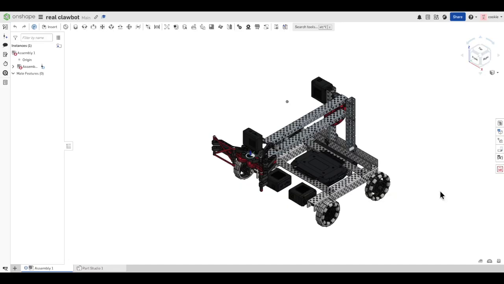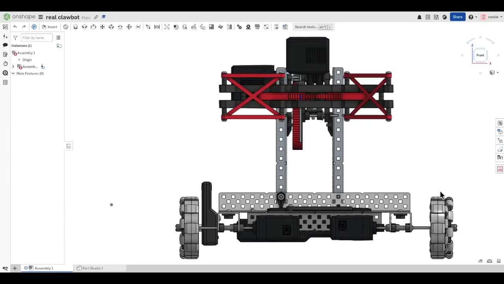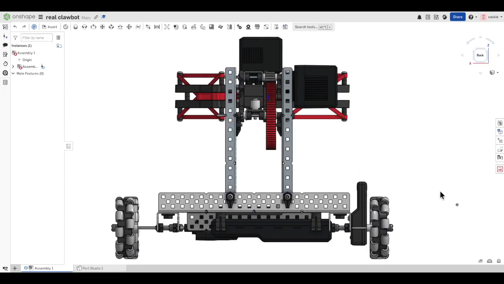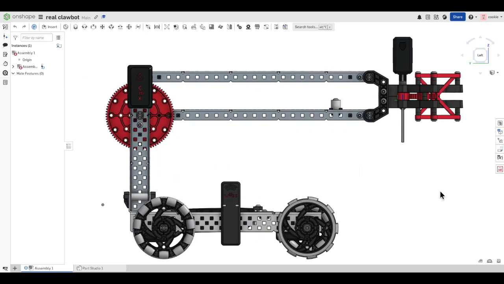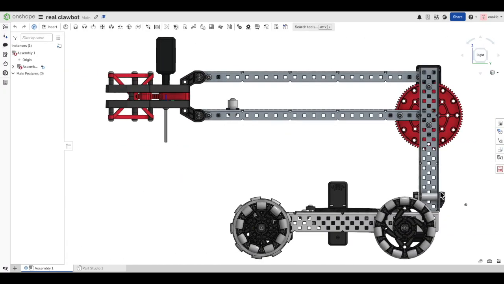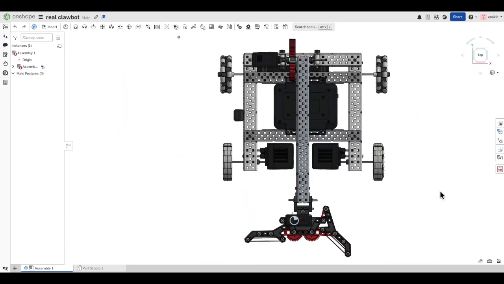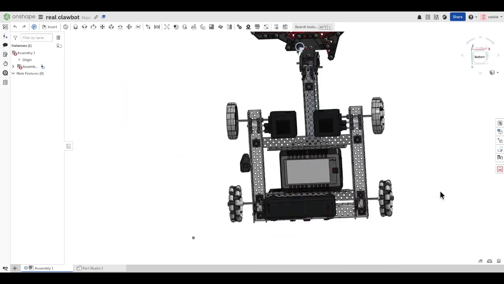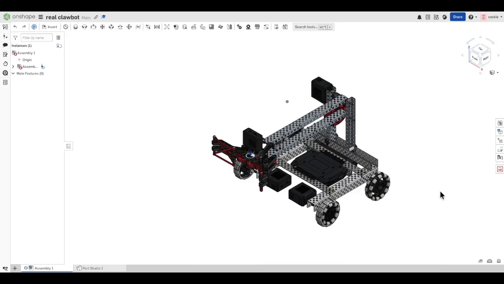The shortcuts for these different views are Shift and a number key. This is Shift 1, Shift 2, Shift 3, Shift 4, Shift 5, Shift 6, and Shift 7. Shift 7 is the isometric or diagonal view. You can also get it by clicking on the cube button over here.